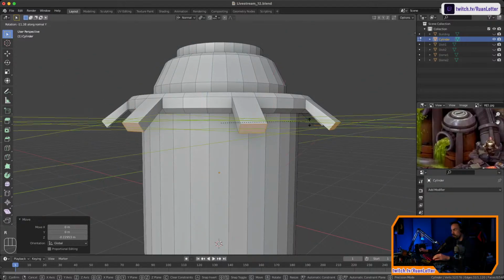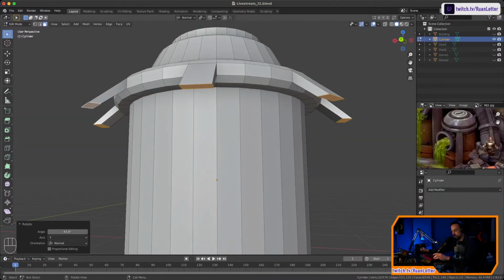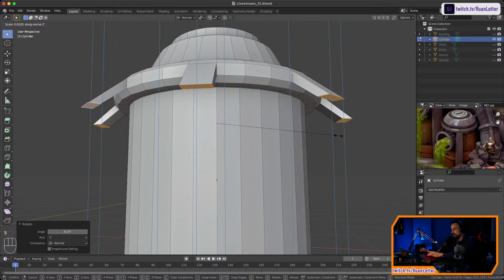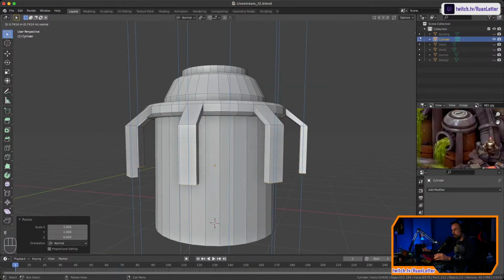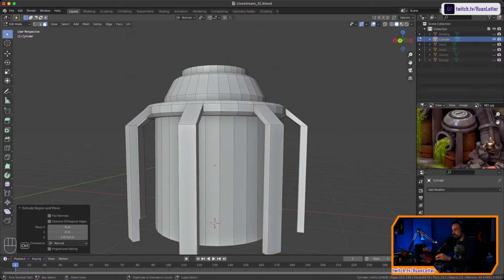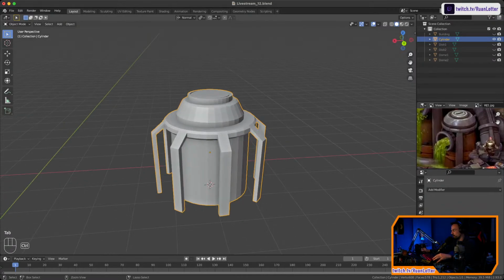So why, yeah. Maybe like that, and then we can just flatten them. So scale Z 0. And then we can simply extrude them down and snap it to the grid. It looks like a little reactor or something.